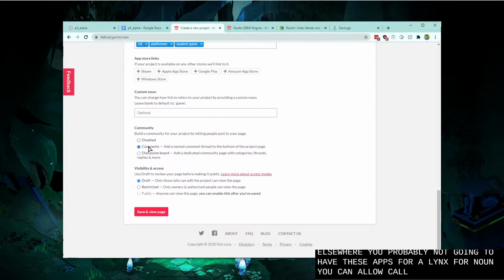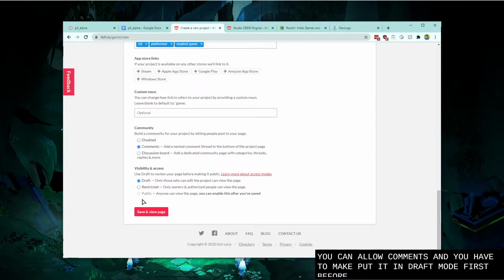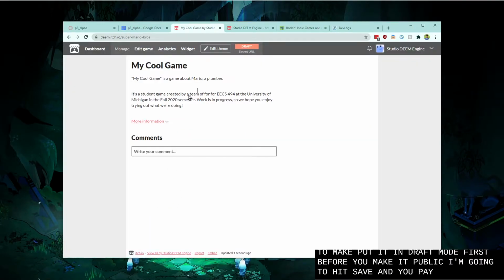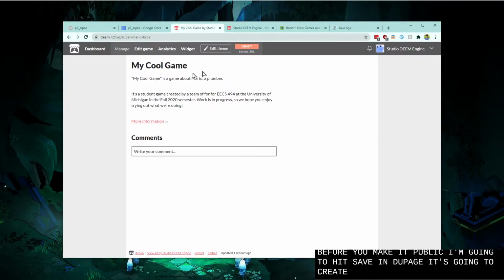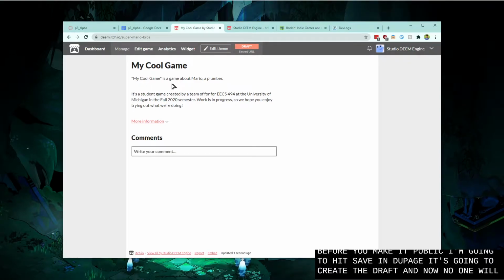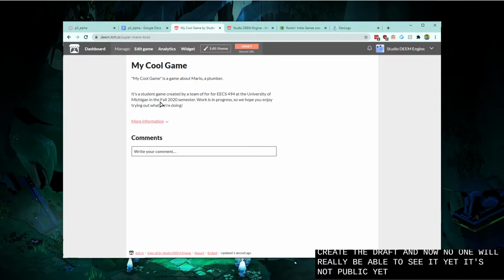You can allow comments, and you have to put it in draft mode first before you make it public. I'm going to hit save and view page. So it's going to create the draft, and now no one will really be able to see it yet. It's not public yet. But this is how you can preview how it looks like.